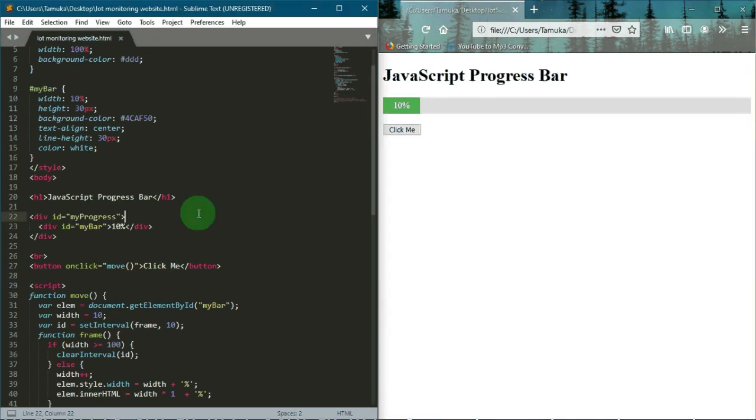So we have this header here, which is JavaScript progress bar. We don't want that. We want ours to be written sensor value. Let's just say sensor value.